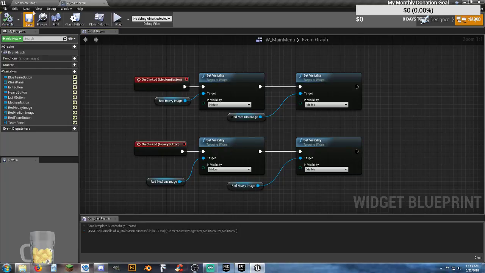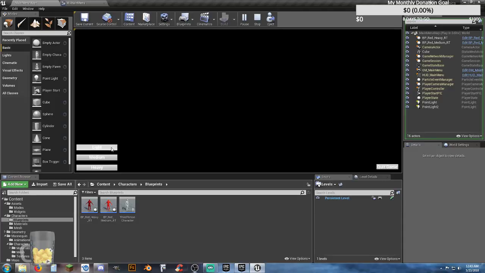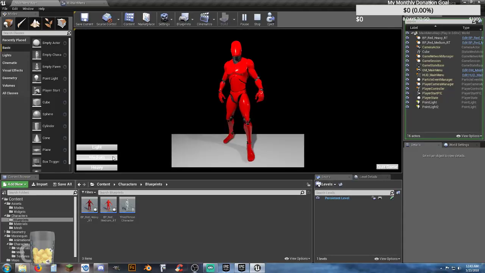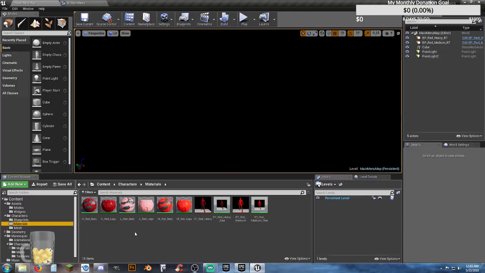So if we hit compile and save now and hit play, hit red, hit light, there's nothing there yet. We hit medium, there we go. Hit heavy, there we go. What happens when we hit medium again? There we go. Everything is good. So now we need to do one more so we can actually have our light character in there. So let's go ahead and do a quick save all, because 419.